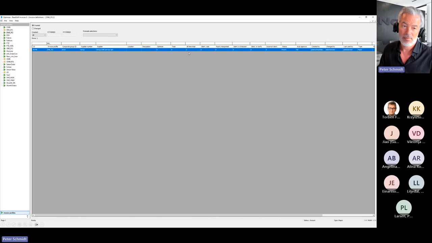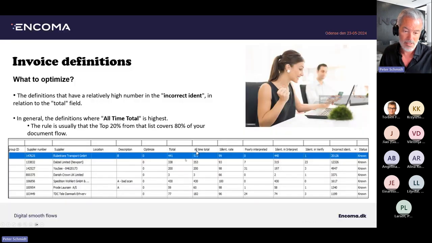But remember, every time that you go in and approve a definition, you reset everything except the all-time total. But over time, as you can see, all the different numbers are rising. And we have the total, that is how many times you have used the definitions since you optimized it. All-time total is how many times you used it since you created it the first time.